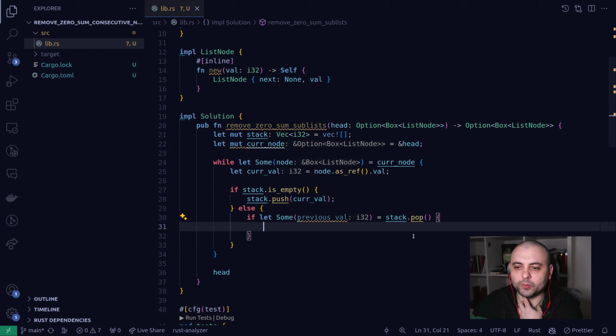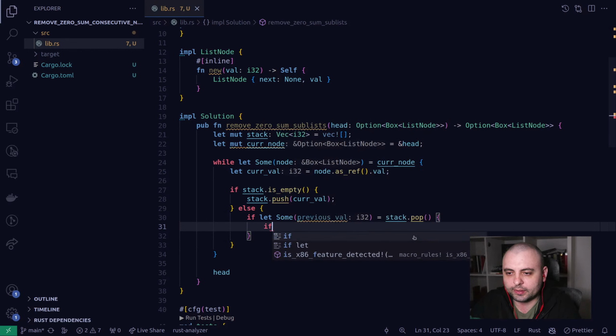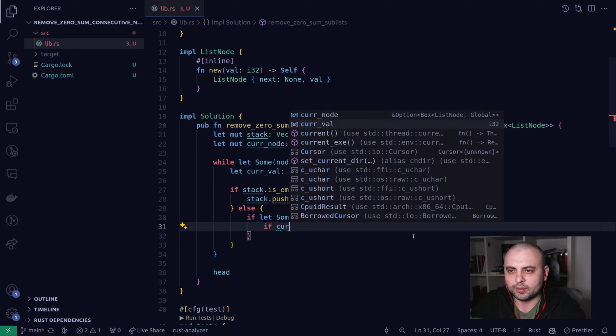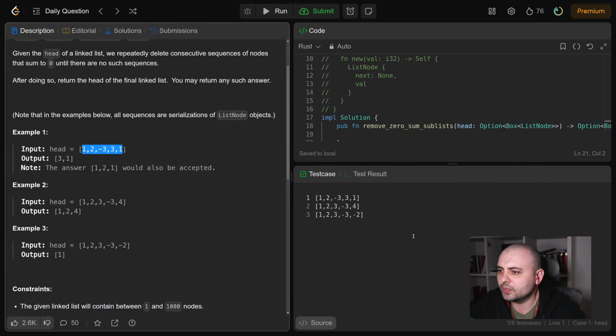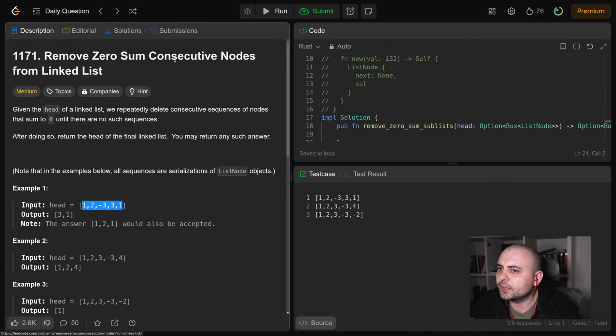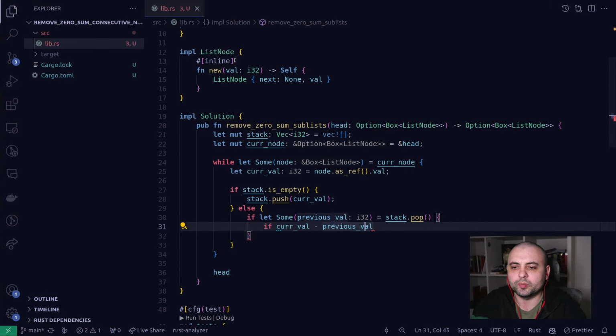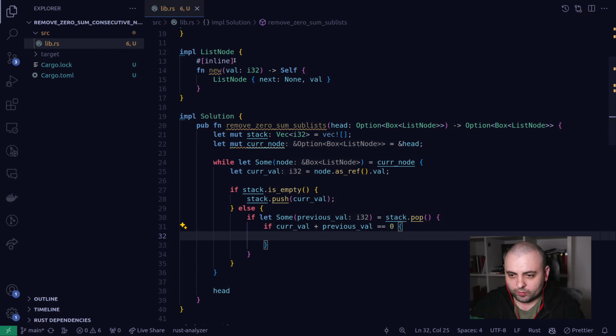To be more accurate with the results. Okay, so we do have the previous value. Now let's check if it's equal to 0, if current val minus previous val, where it's plus. What's the constraint? Zero sum consecutive nodes. It's a sum, so it should be plus. If this sum is equal 0, then we don't need to do anything.